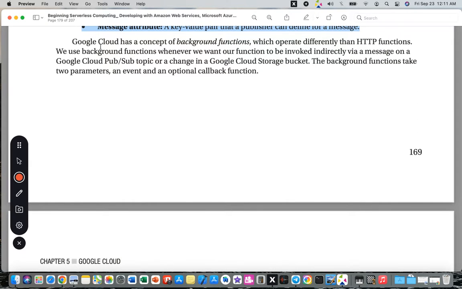Google Cloud has a concept of background functions, which operate differently than HTTP functions. We use background functions whenever we want our functions to be invoked directly via a message on a Google Cloud PubSub topic or a change in a Google Cloud Storage bucket. The background functions take two parameters, an event and an optional callback function. Background functions take how many parameters? Only two. What are they? The first one, an event. What's the second? The second is optional. It's called the callback function.